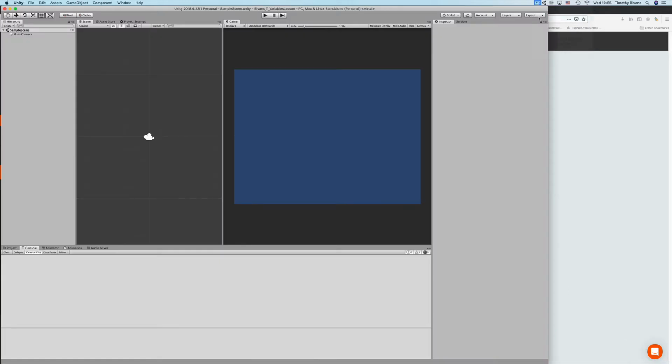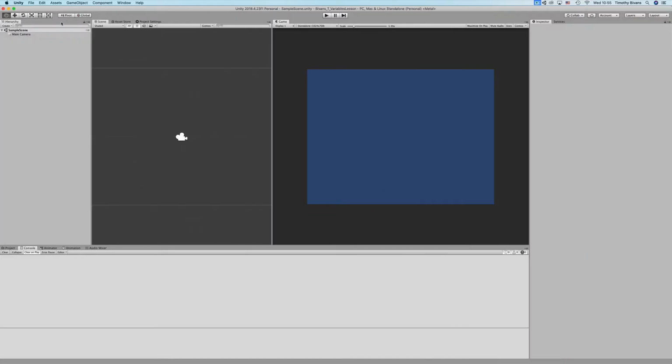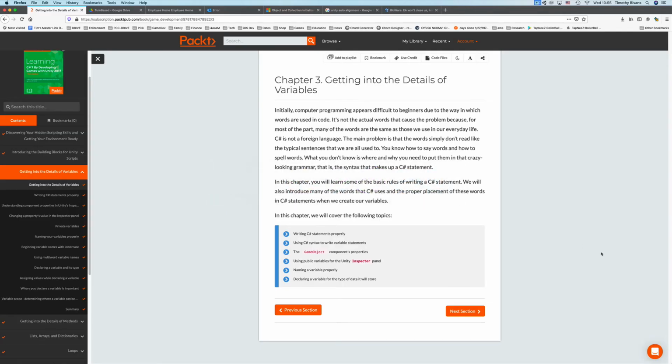All right, so we have a blank, empty Unity project here, and that's good. We'll use that as we work through this chapter. All right, so getting into the details of variables, right?